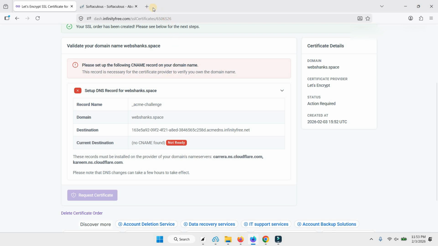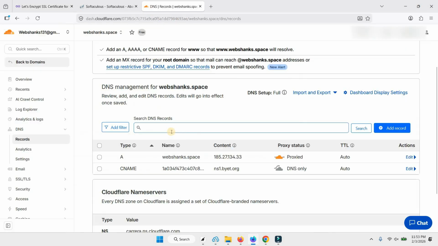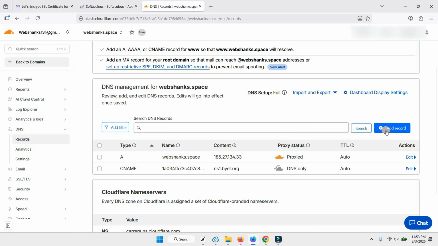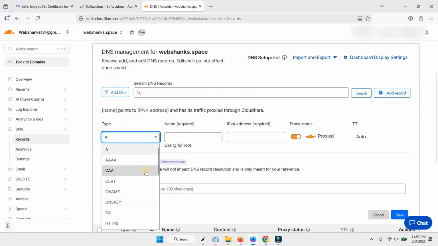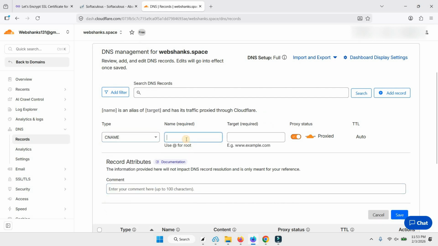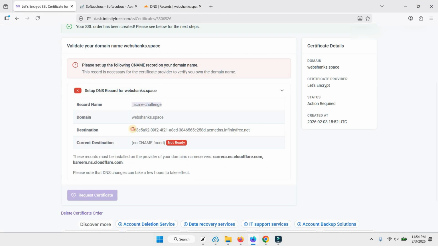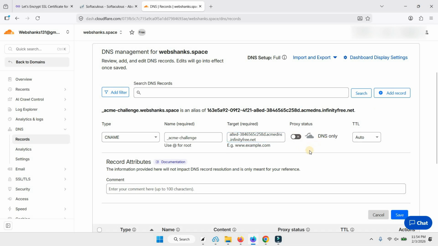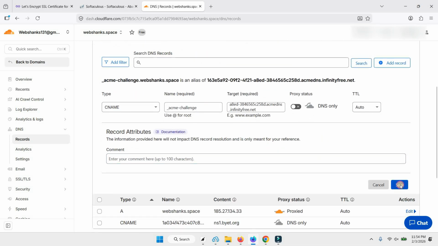Then we will add a CNAME record to our domain register. So let's go to our domain register. Then we will add this destination. So our record name is this one, Acme Challenge. We will add a CNAME. So we'll just paste it here. And we will copy the destination. So paste it here and just use DNS only. So just click Save.